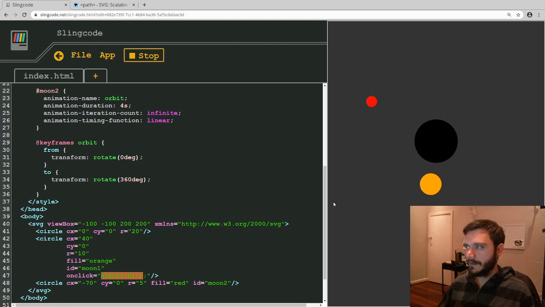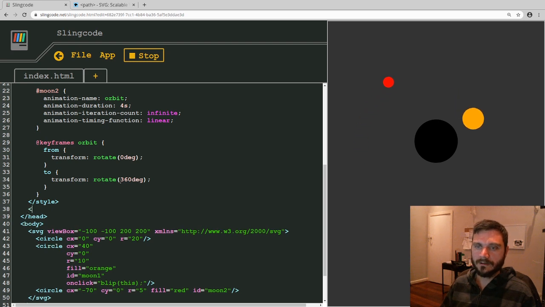So let's make it do something. Instead of alert, let's make it call a function blip, and we will pass the object into the callback. So it's going to call a function called blip. Right now that function doesn't exist, so it won't do anything. But what we can do is create a new script tag here.